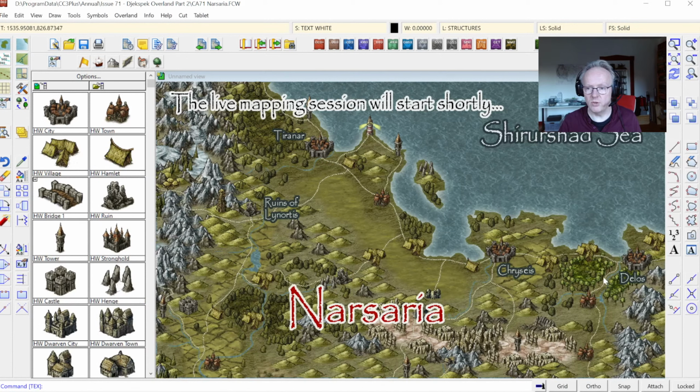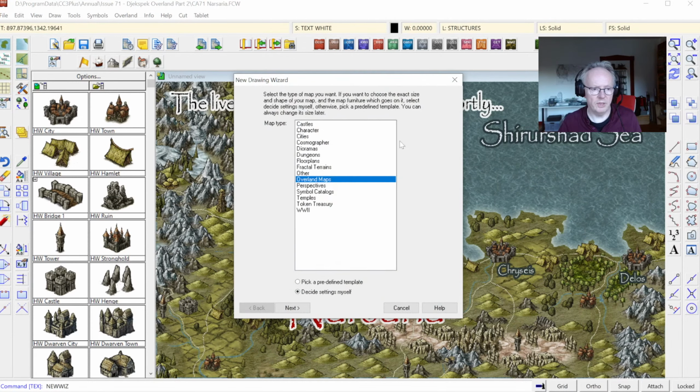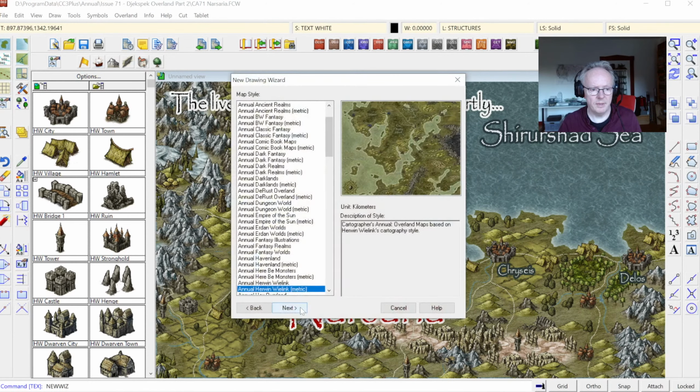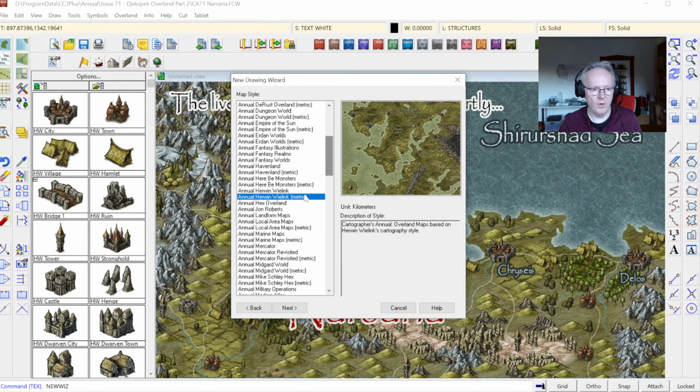Good, and so let's go switch back. You'll notice that I do have two instances of Campaign Cartographer open at the same time. I'm switching between them with Alt-Tab, so I don't have to load and reload the map again. And so I'll just toggle between these two. And I'm going to start a new map. Don't need to save the changes here. Go to the map type Overland Maps. Click next, and there we have the Herwin Wielink style here.